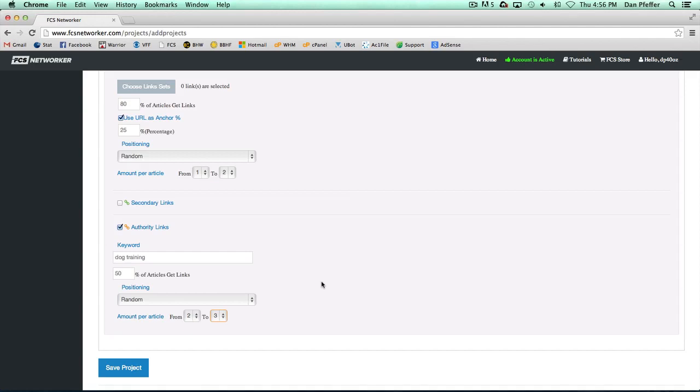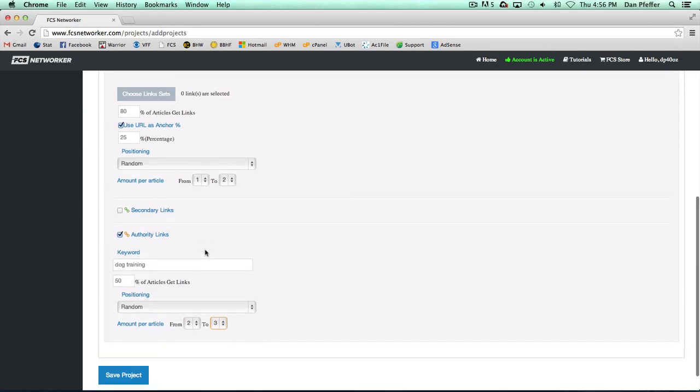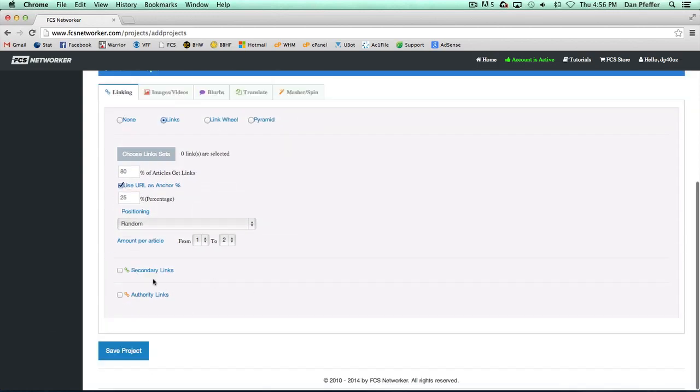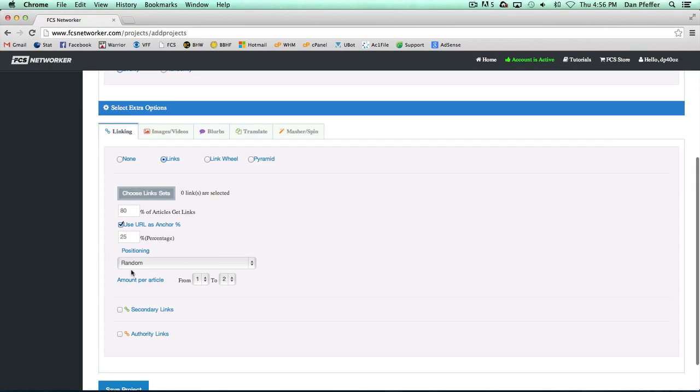Authority links are a great thing to add to your articles. It just makes them look more natural. And just Google loves to see that, you know, your site is being linked to in the same article that, let's say, the Wikipedia article on dog training is linked to. It just helps build your trust with Google. So authority links is a very cool feature, and it's all done automatically if you select that. But once again, you don't need to select either of these when choosing regular linking.